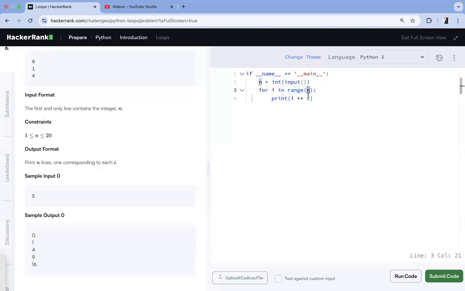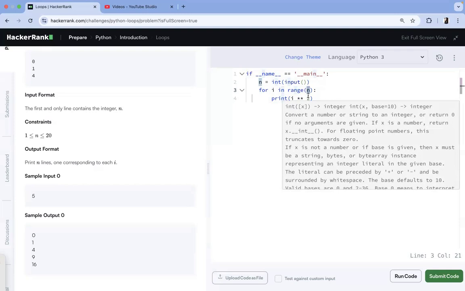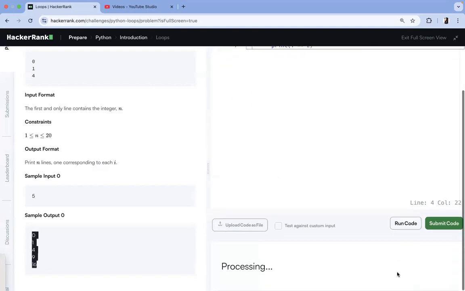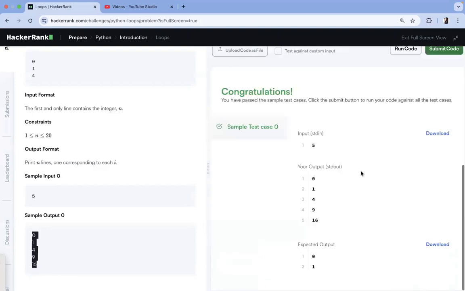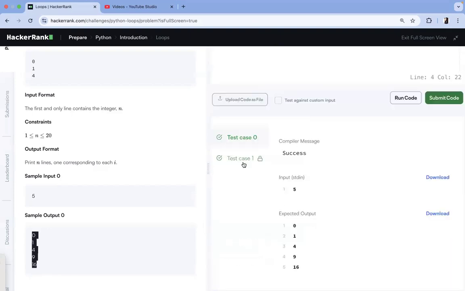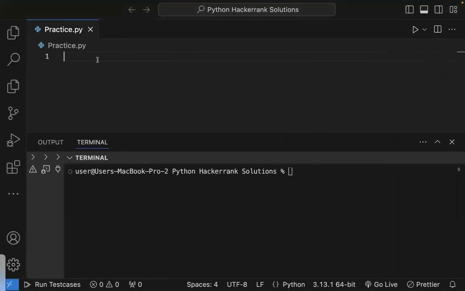So the end value is n. Automatically it will go to n minus 1, which is nothing but, let's say, 4, because if we are considering n as 5, it will go from 0 to 4. So from 0 to 4, you will get the square of each number. Let's run the code. Yeah, we got the output. Let's submit the code.